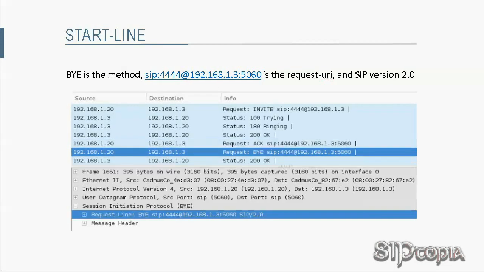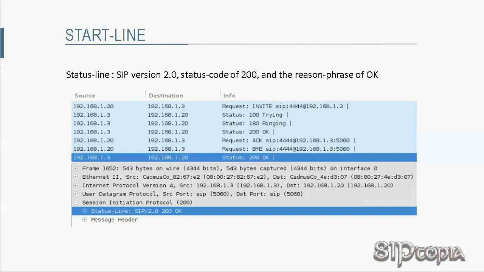Now, the not-so-gentleman Tarzan hangs up on Jane, and Tarzan's SIP phone sends out a BYE request. As a response to the BYE request, Tarzan's SIP phone now receives a 200 response, which indicates that the request, in this case the termination of the call, was successful.